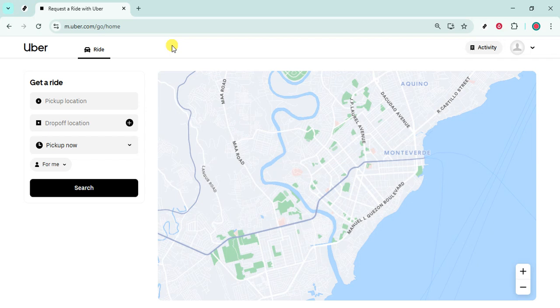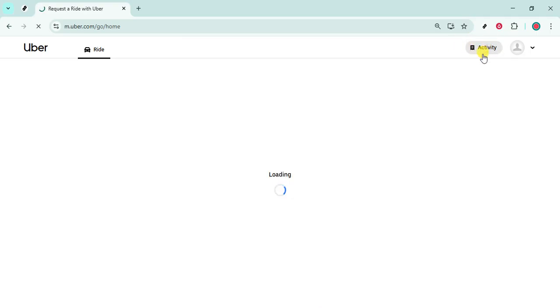Once the home page loads, look toward the top right and select Activity. That's the section where Uber lists your past rides and related details. Give it a moment to load if your history is long.